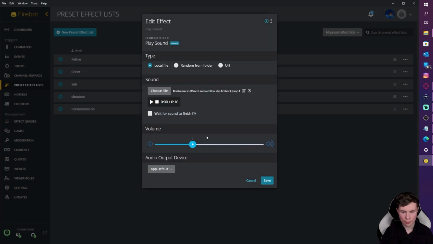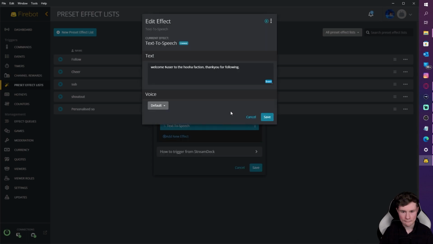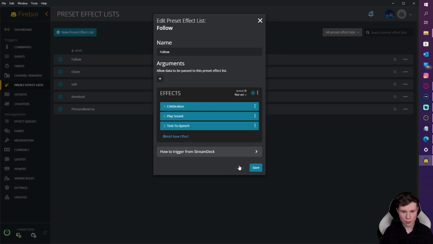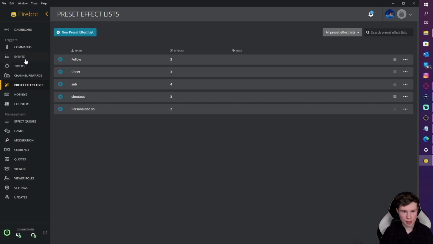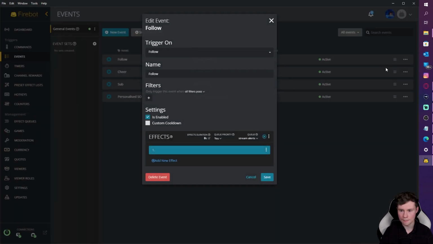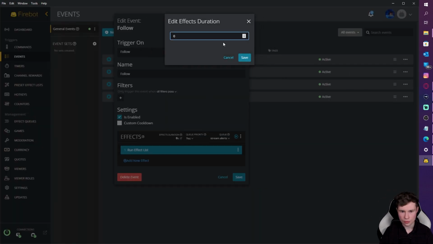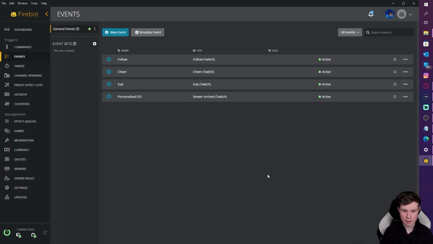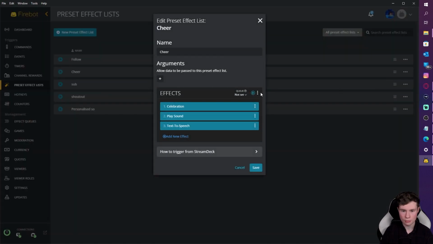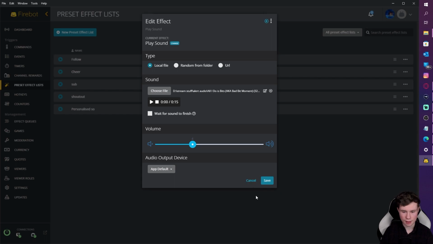And we can work out how long this effect runs for. So we've got 16 seconds on an audio clip. So what we'll do is we'll set up our event follow with a duration of 15 seconds. Save. And then we'll check our cheer. How long does that last? 15 seconds.